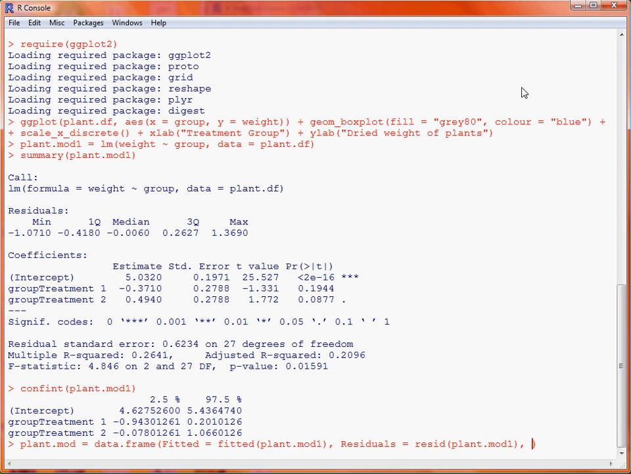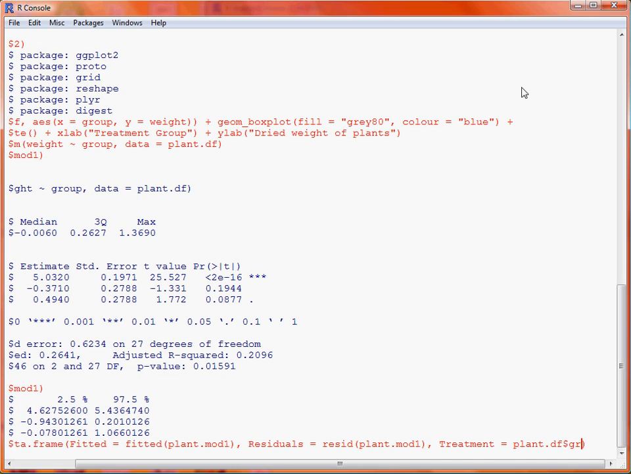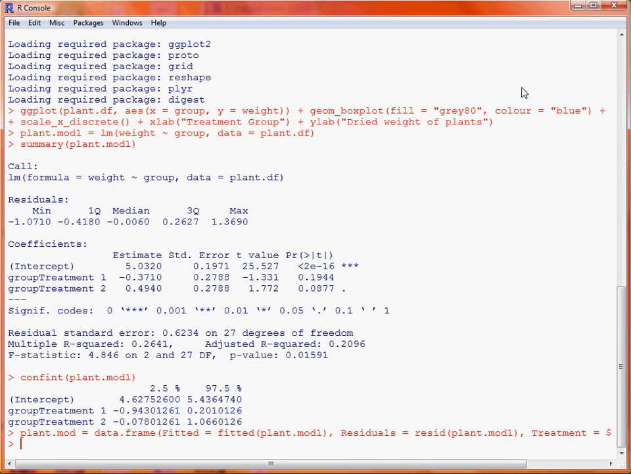And lastly, which treatment group they correspond to. So what we do here is to extract the column from our original data set, plant.df$group, which tells us which group each of those fitted values and residuals corresponds to. So we submit that command, and we've got our residuals saved here.